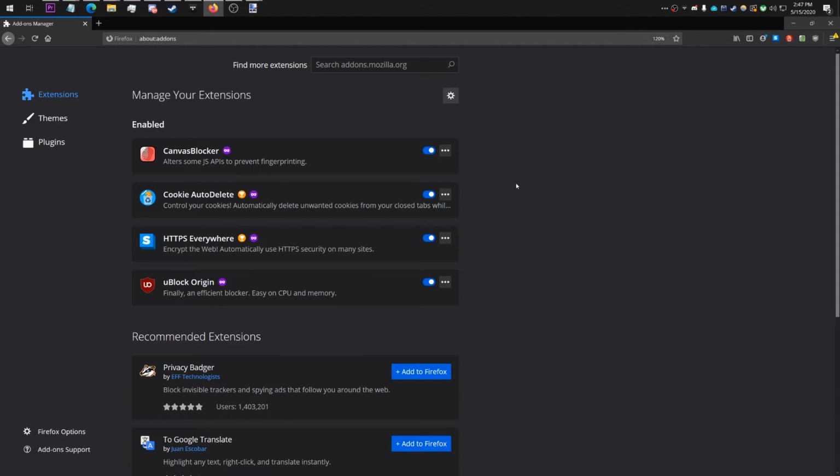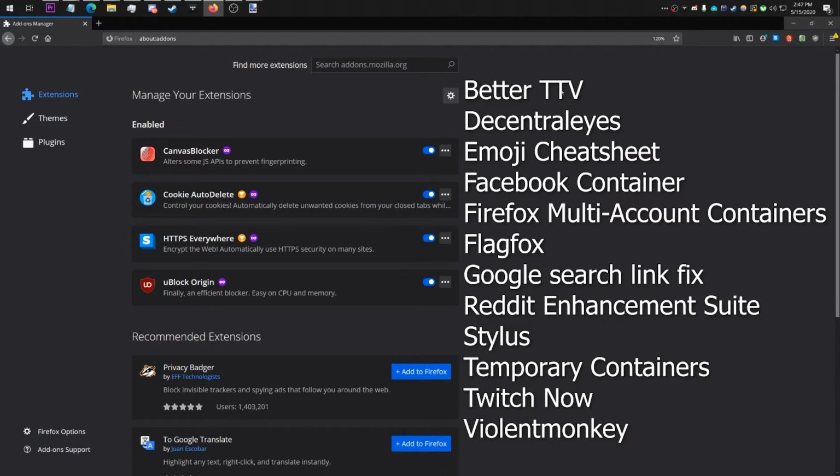I'm going to now install the missing add-ons that I had earlier, and I'll put the list on screen right now and also in the description.